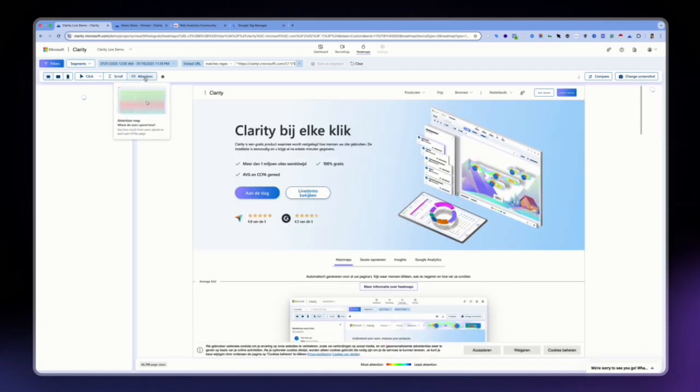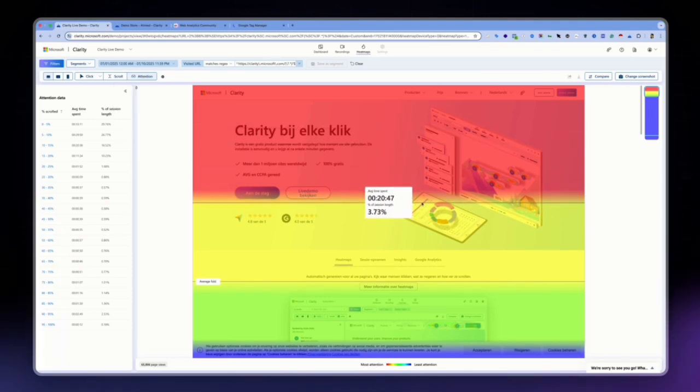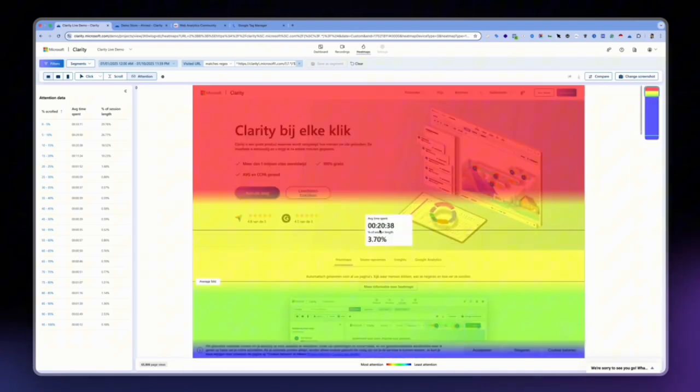Now we also have the attention chart, so let's explore this together. The attention chart, as written here, shows us how much time users spend on each part of the page. It turns out that for this part of the page, the average time spent is 20 seconds, which is 3.7% of the total session length. If we scroll down a bit, we can see that the rate changes with us, which is really awesome. So that was the final feature of Clarity.